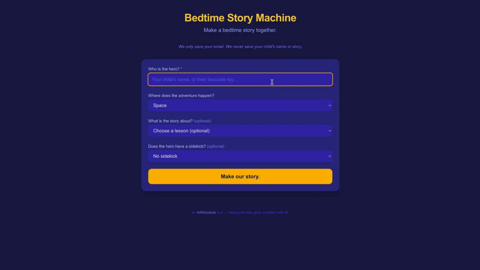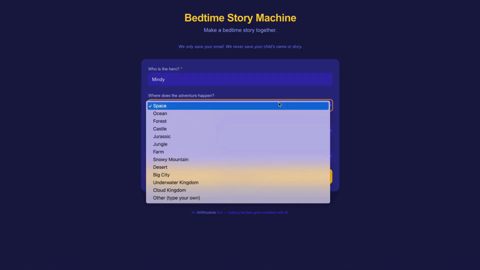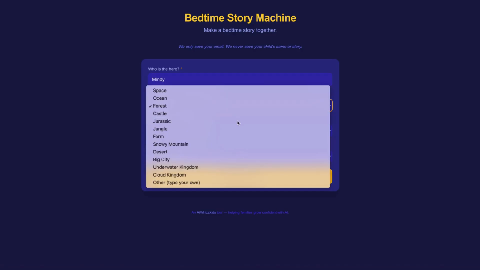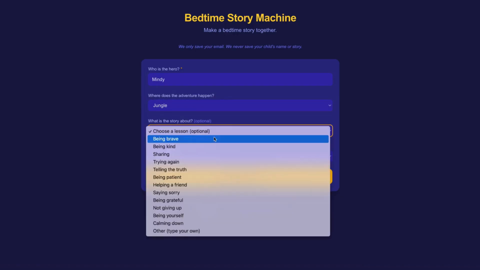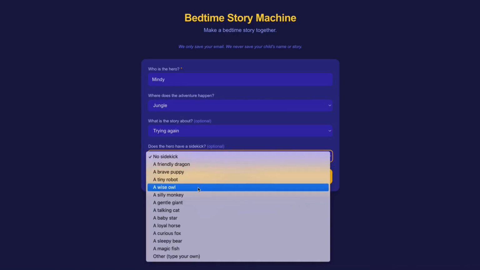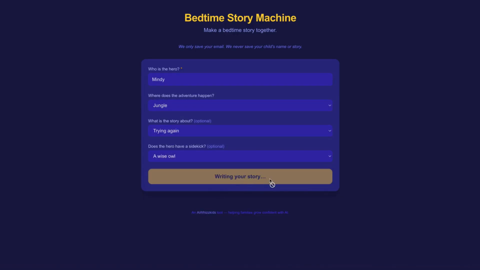Hey guys, welcome back. So I just want to show you the update that I made to the Bedtime Story Machine. So this is the original one that I made at the start of this project here or business.